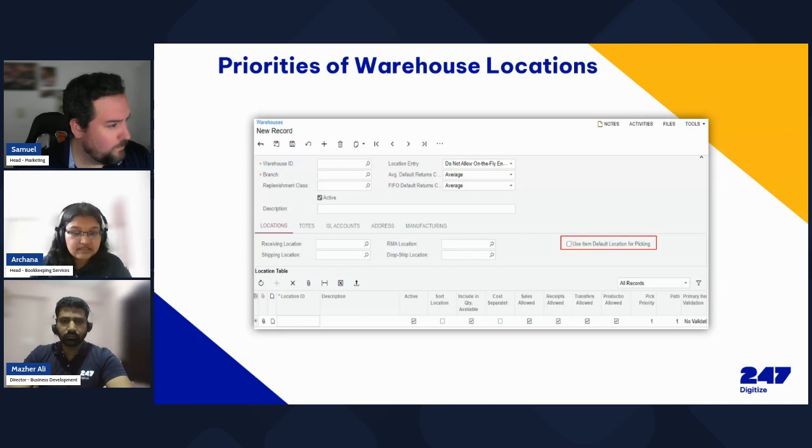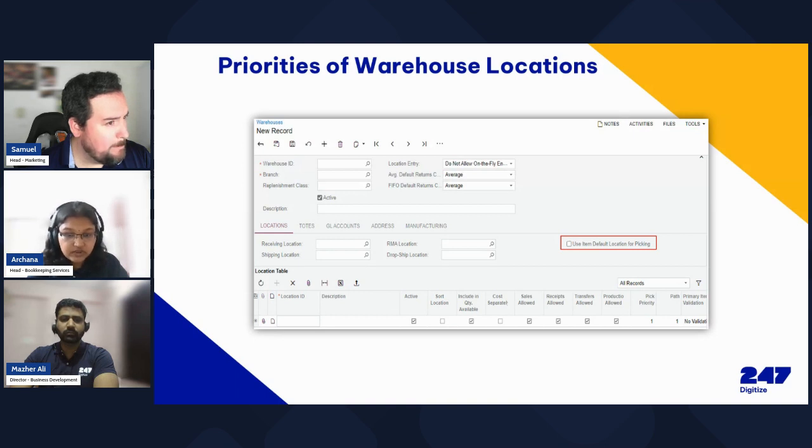That is, the system searches for locations in the following order until it finds a match. The warehouse location specified for the item in the default issue from box, then the warehouse location with the highest pick priority specified on the Locations tab of the Warehouses form. Value 1 indicates the highest priority, 2 the next highest, and so forth to the lowest priority. 0 means that the pick priority is not defined.